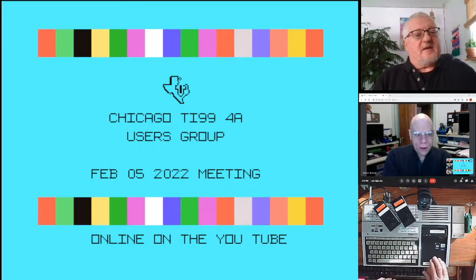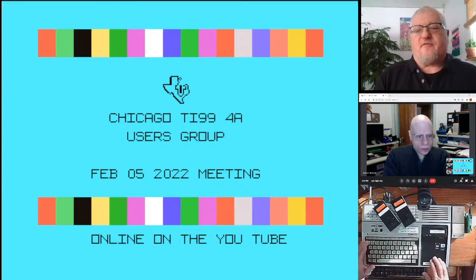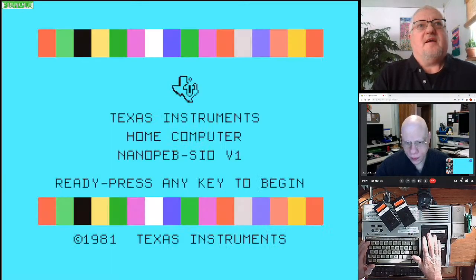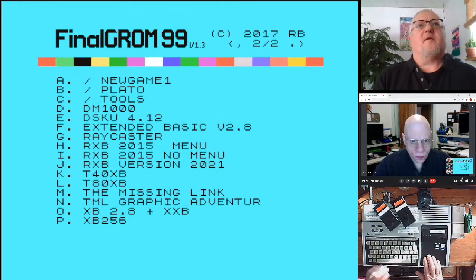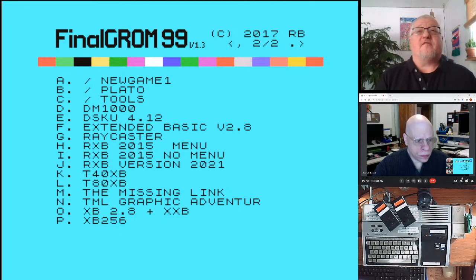So, we got a whole bunch of new software over the past month, and one of the exciting things was what's called the GEM project, which means Graphics Environment Manager. And this is a binary file or a cartridge you can get from Arcade Shopper that has options J through P here. The options are T40XB, T80, the missing link, graphic adventure, XB28 and XXB, and XB256.